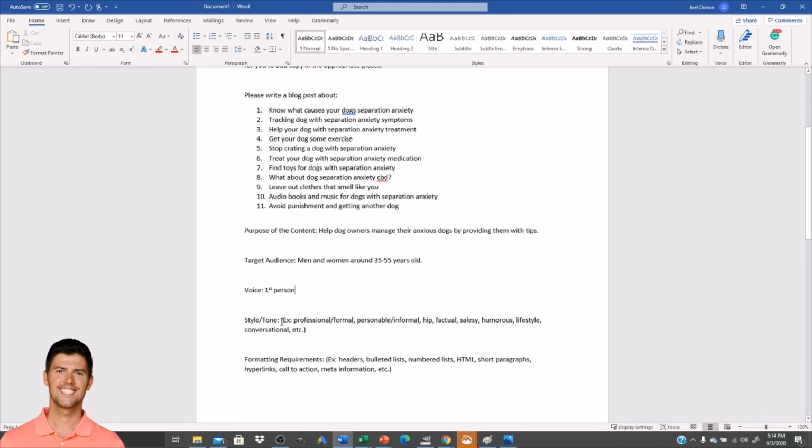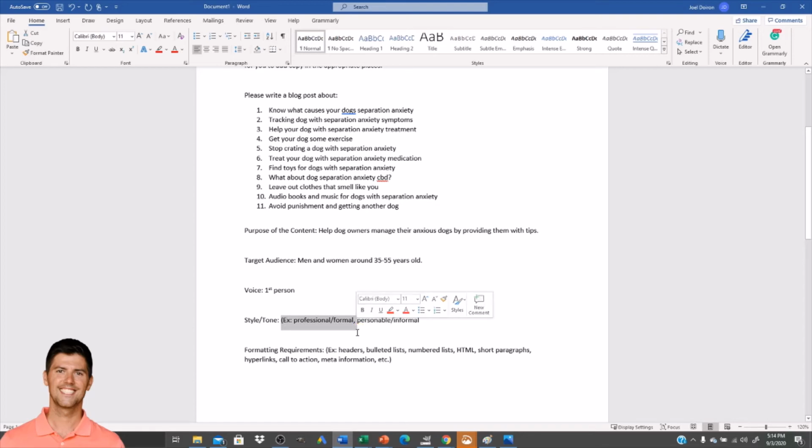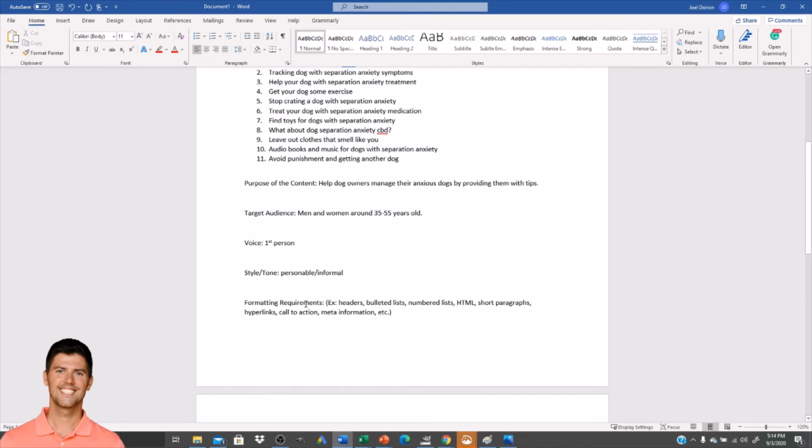Style and tone, fun and conversational, or this is kind of a serious matter, so maybe not too fun. So what else do we have? Personable and informal. I like that one. So we're going to be personal with them and informative. So we're giving them good value, but we're also personable. We have some personality in there. Formatting included in the template.